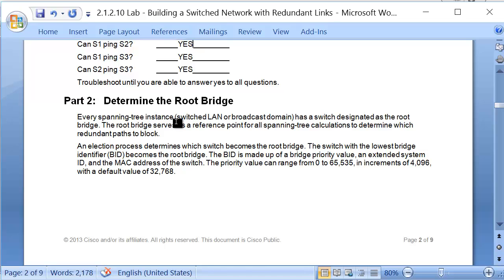Every spanning tree instance, switch LAN or broadcast domain has a switch designated as a root bridge. The root bridge serves as a reference point for all spanning tree calculations to determine which redundant path to block. An election process determines which switch becomes the root bridge. The switch with the lowest bridge identifier, or bridge ID (BID), becomes the root bridge.